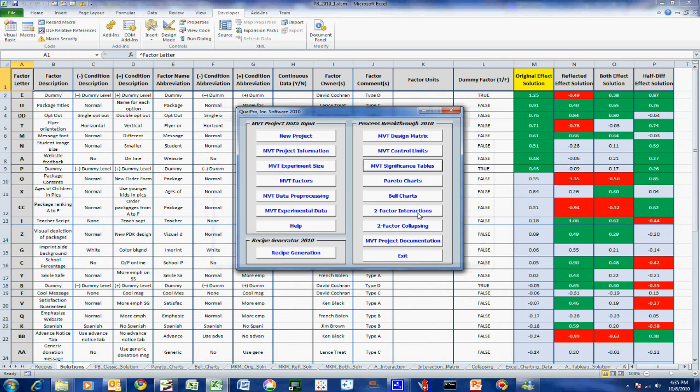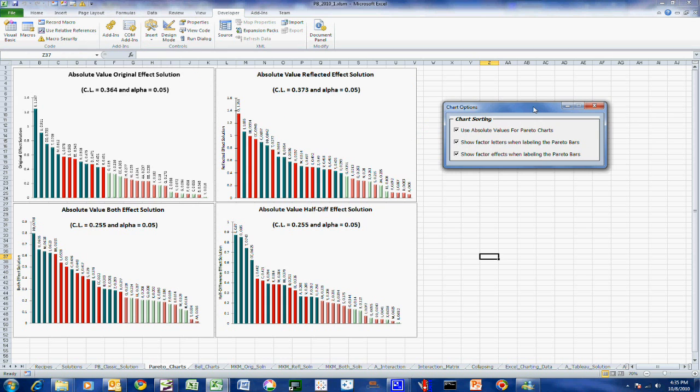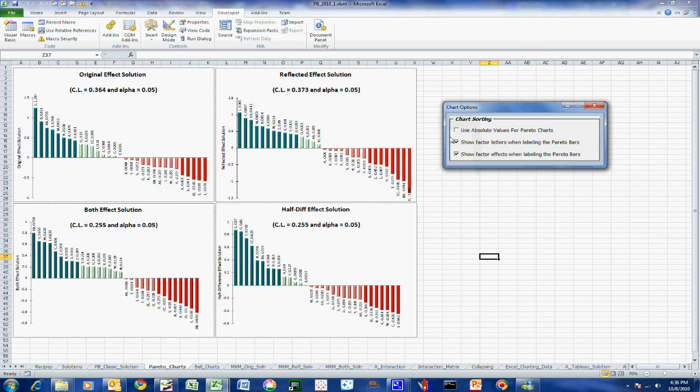So when the solution is completed, you can click over to the next menu choice, which is Pareto charts, which pops us onto the worksheet called Pareto charts. This is pretty fundamental stuff here. We have the original effect solution, reflected solution, both solution, and half different solutions shown as Pareto chart. This is shown as absolute value Pareto chart. If you don't want that, you unclick absolute value and you get the normal Pareto chart from high to low.